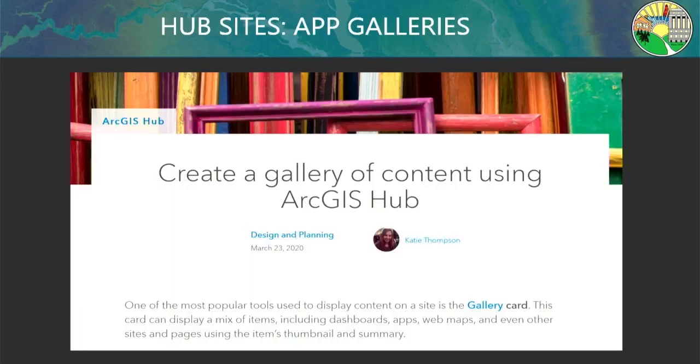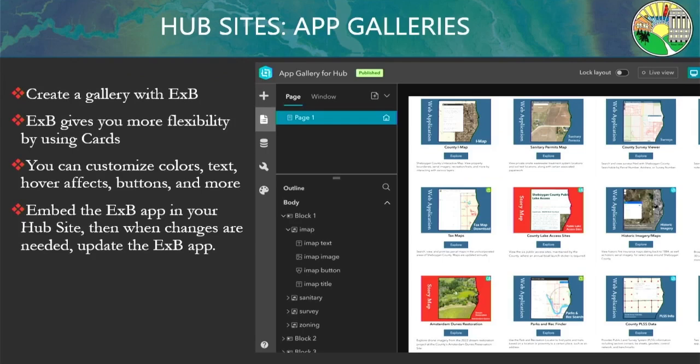So as I mentioned, there's a few different ways to get an app gallery out on your hub site. If you do some Google search, Esri's got quite a few blogs out there on how to add content, maps, apps, that kind of stuff. Some of those blog posts are pretty detailed. They walk you through the steps of getting the basics out there. For the sake of time, I was originally going to walk through those steps, but given I have half an hour, I'm just going to jump right into what we did.